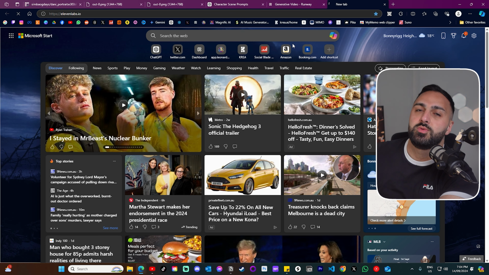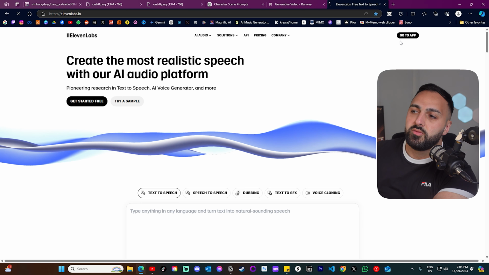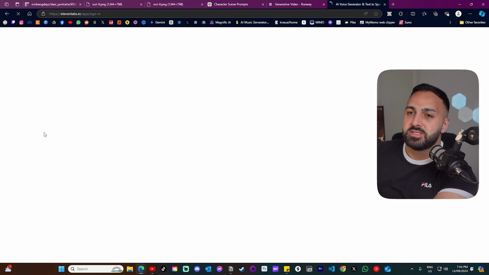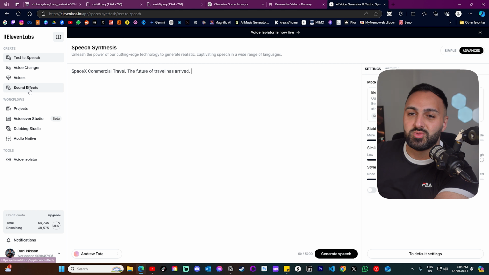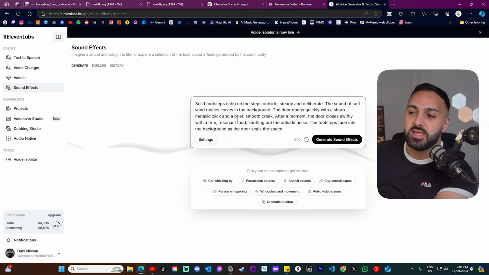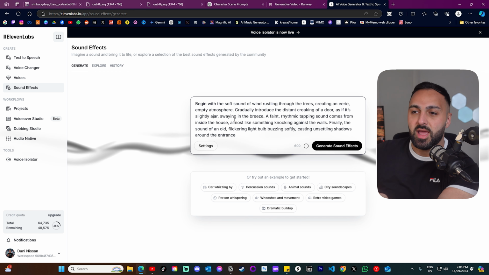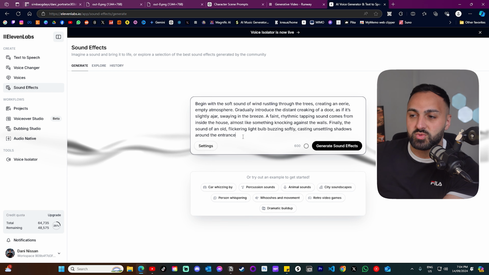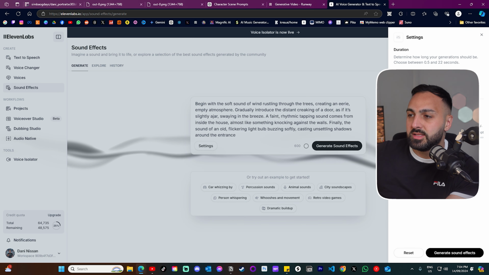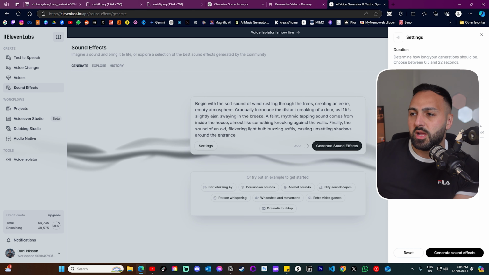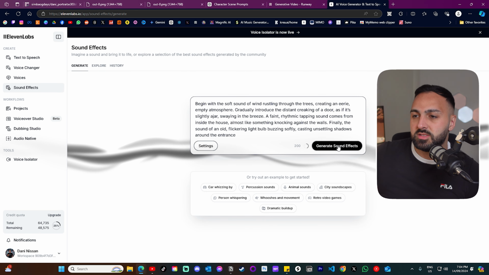Let's now head to 11 Labs. If you guys aren't really sure what 11 Labs is, it's actually one of the first AI tools that I started using. One thing that I love is that it has the option to just add text and it will generate the actual sound effect. So here it is, I've put it in, and let's just go for 5 seconds because I'm pretty sure the video was only 5 seconds. And let's click generate sound effect.